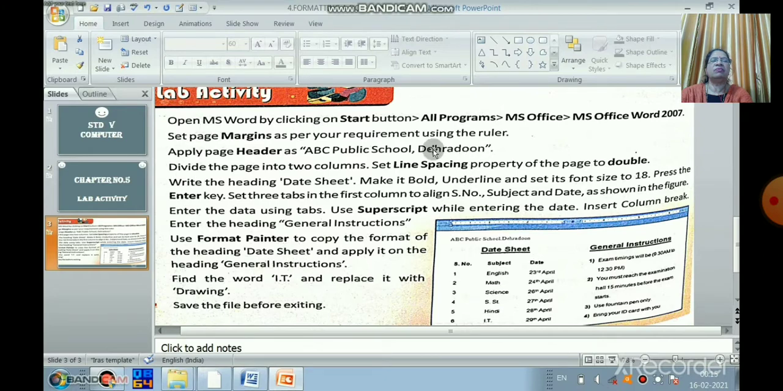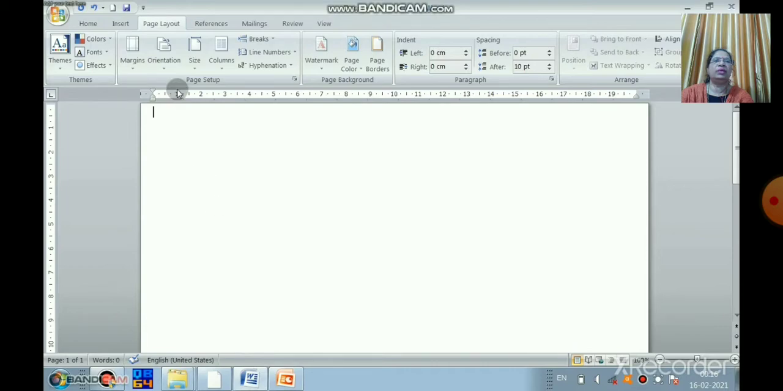First of all, we will read the instructions one by one, and we will start the lab activity. For that we will open MS Word. So how to open MS Word? All Programs, Microsoft Office, and Microsoft Office 2007. The first step: set page margin as per your requirement using the ruler. The second: apply the page header as ABC Public School Dehradun.